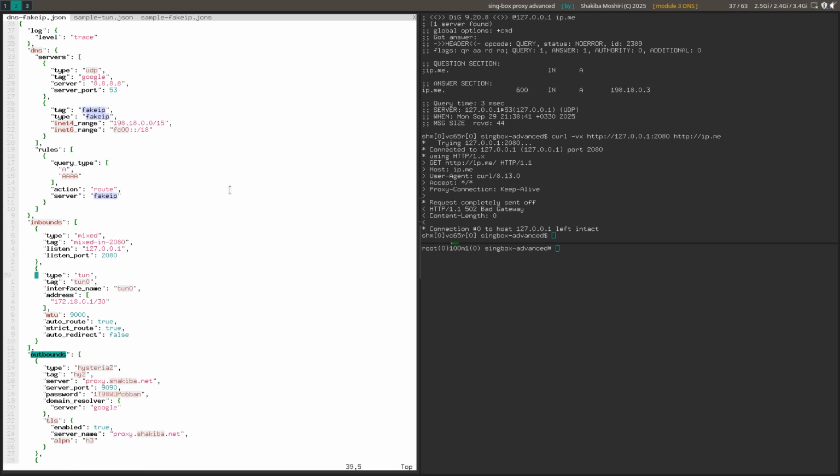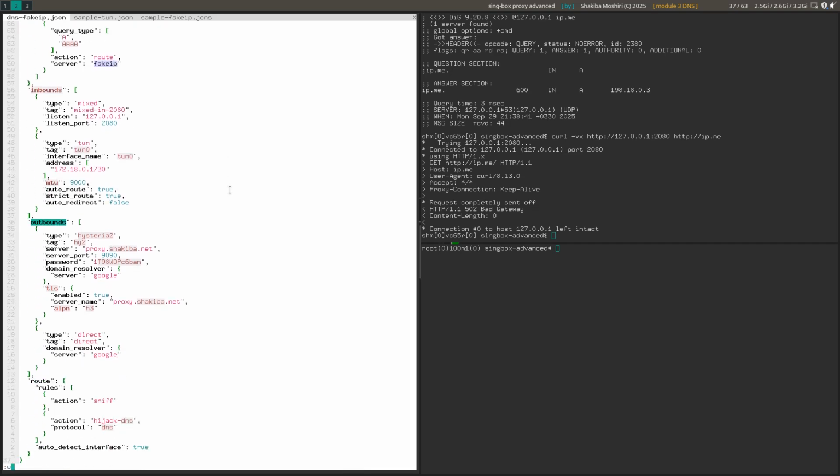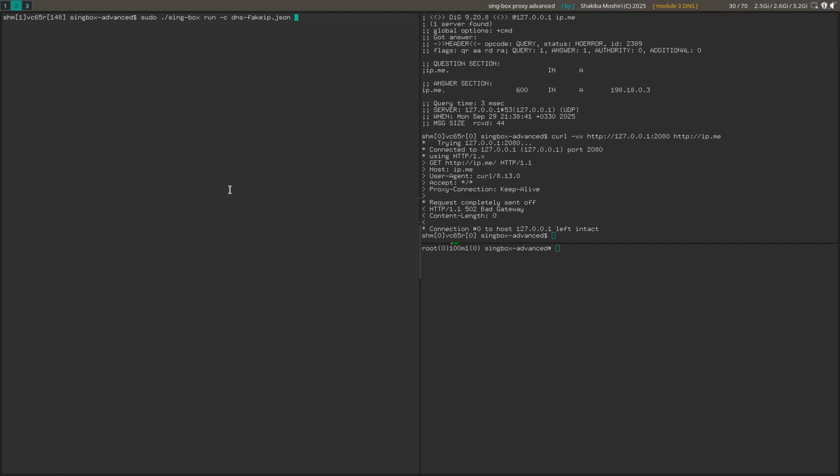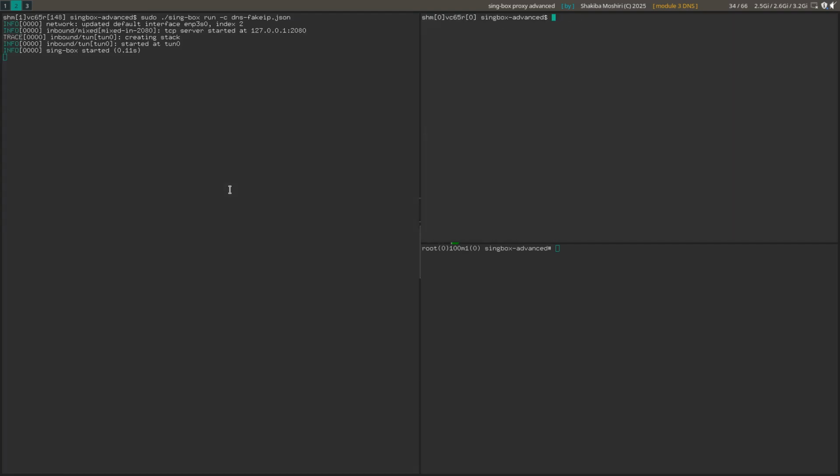And then the TUN interface, which means everything is going to listen for every query that comes to the sandbox. Also notice that we have domain resolvers for the proxy, which is Google directly, not the fake IP. Also for the direct one, it's also Google, not the fake IP. So let's run it again one more time, and let's curl IP.